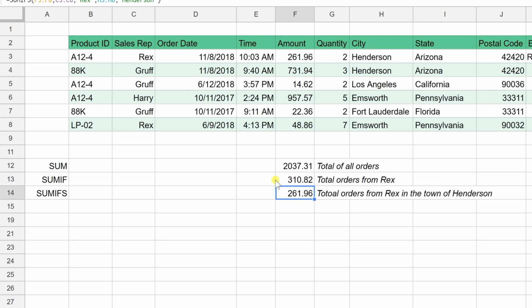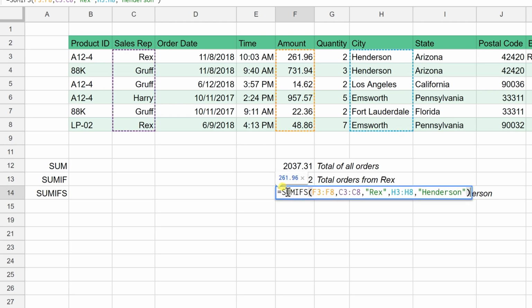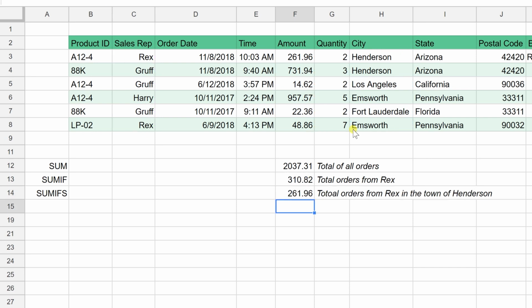And the next one is called sum ifs. And that's just a compound sum if statement. So it's saying sum these if a couple things are happening. In this case, it's saying sum it if the sales rep is Rex, and Rex sold those items in Henderson. That happens to only be this first line because the other Rex was sold in Emsworth, Pennsylvania. So that should just sum up to 261.96. 3 different types of sum formulas, and they can get you completely different answers.